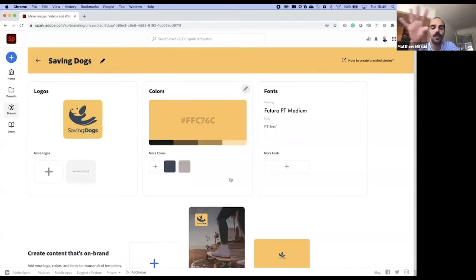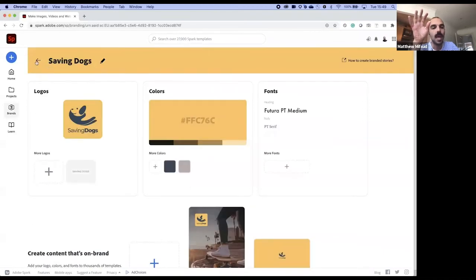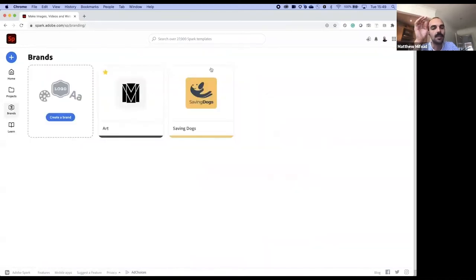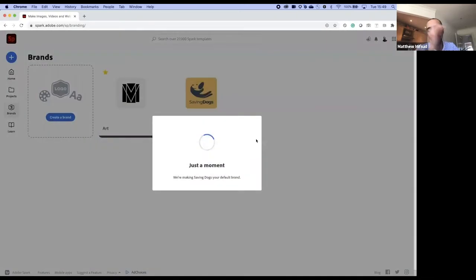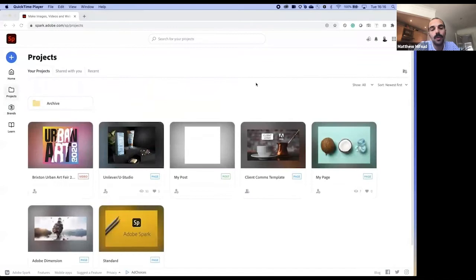So I'll be able to use them and then create color combinations based on those when I start building brand assets. And yeah, so that is, I'm going to make this my default brand now, so it automatically loads that up and I can start working. I can also share that brand within the team.